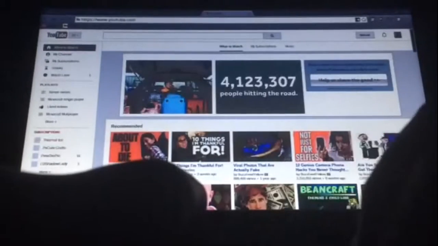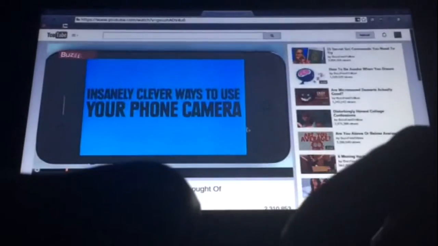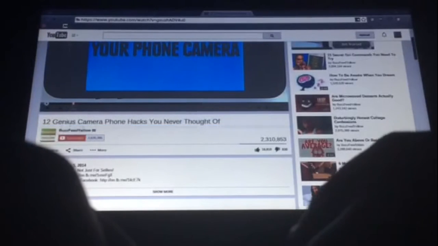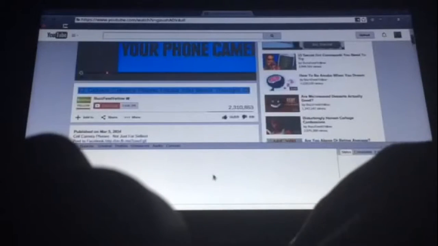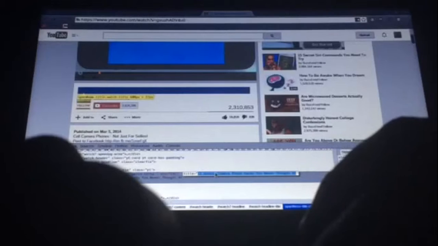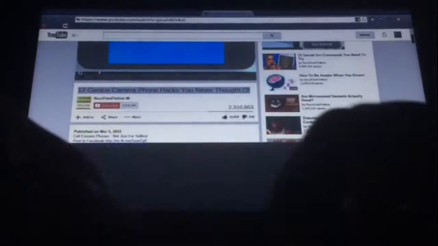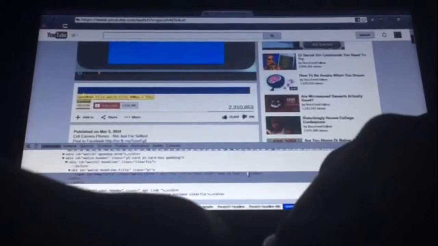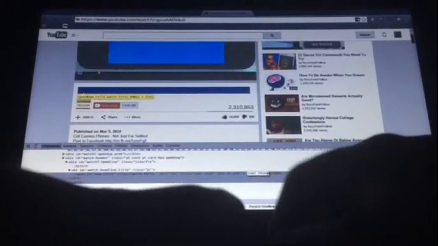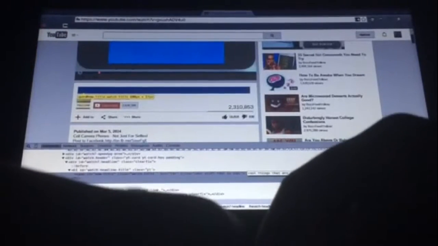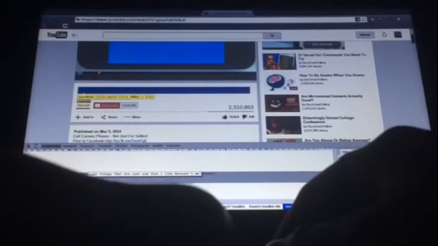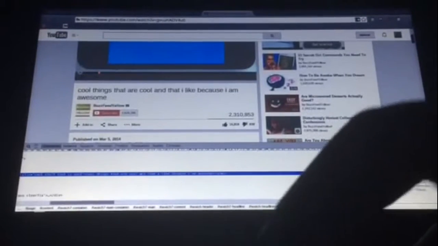And look, let's say you want to do it on a YouTube video. Let's click on a random one. Pause that. Okay, let's say BuzzFeed Yellow. You can change the title of it. Oh, I clicked on the wrong thing. You need to make sure that you're clicking on the right thing. Oopsies. Okay, cool things I like and because I'm awesome, stuff like that.